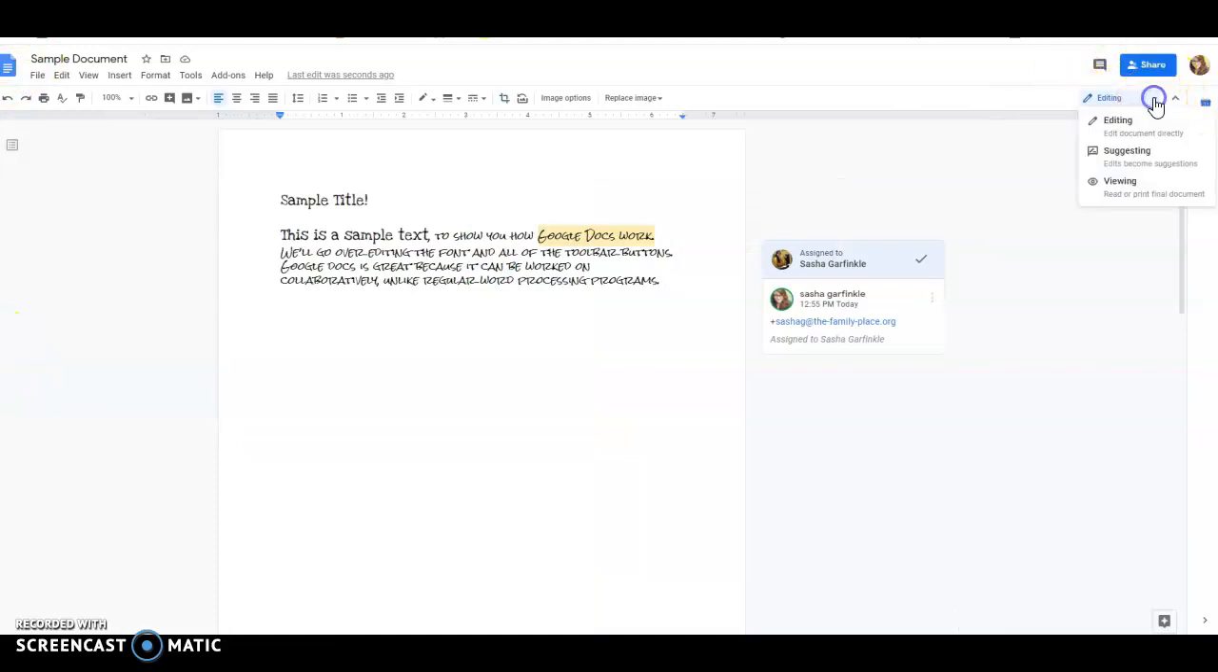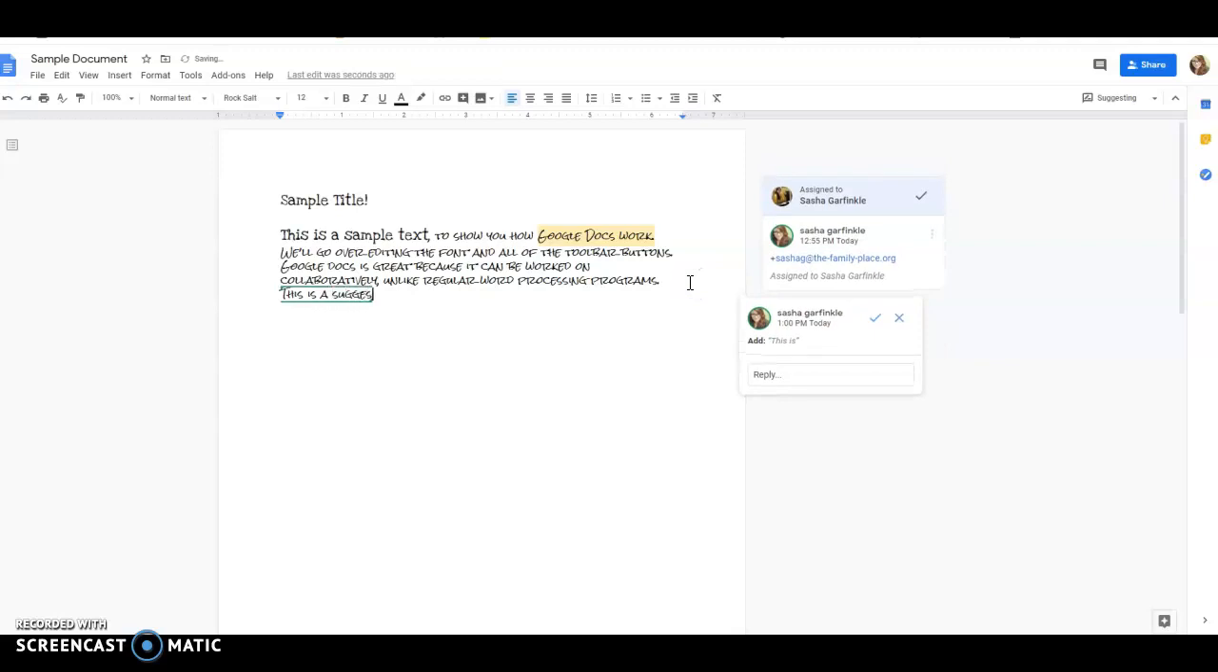There's a button over here for editing. That's because we're in editing mode. You can also change it to viewing mode if you want somebody to see the document without being able to make any edits, or suggesting, where the edits then become suggestions. See how it pops up over here. For suggestions to become permanent in the document, the owner of the document has to approve them.